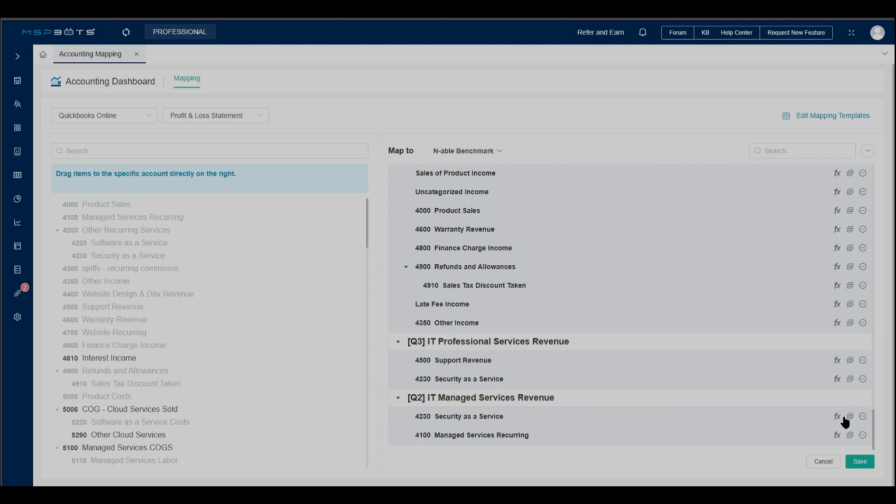And this is when the calculation function comes back in. Obviously, we don't want 100% of this account going to two different buckets. So what we can do is we can come here, multiply by 0.5, multiply by 0.5, and now we have an even 50-50 split of our Security as a Service account amongst our Managed Services revenue and our Professional Services revenue.